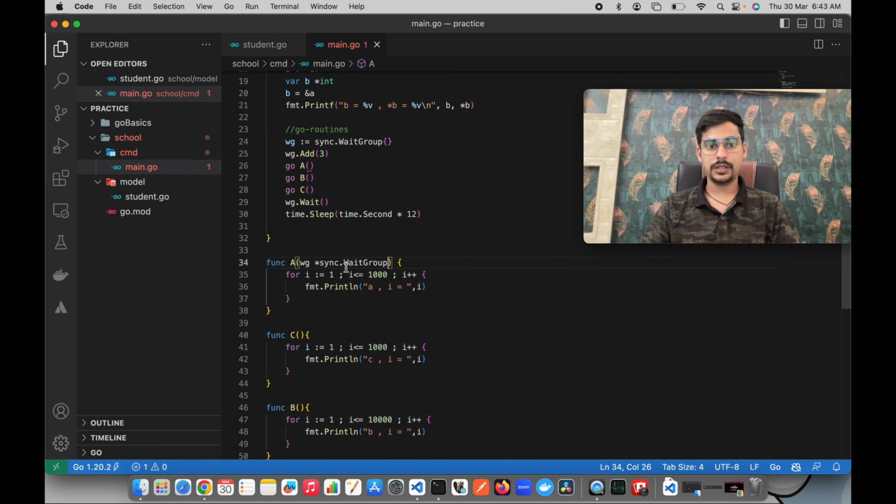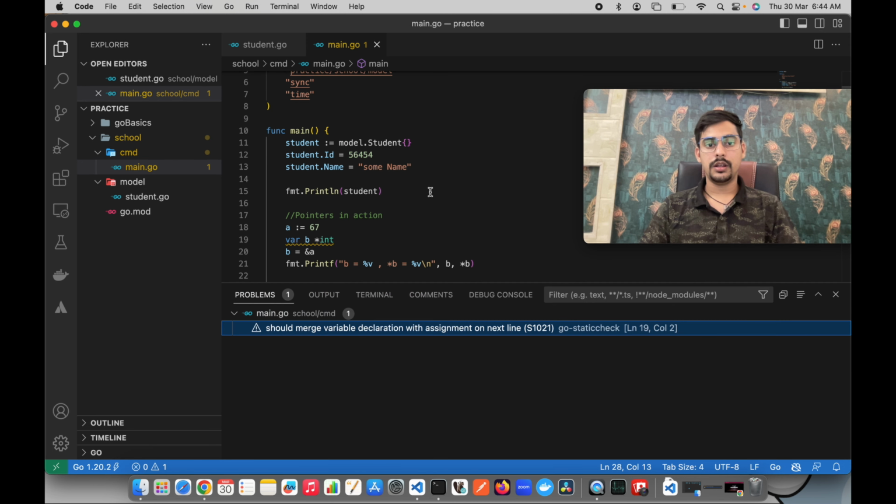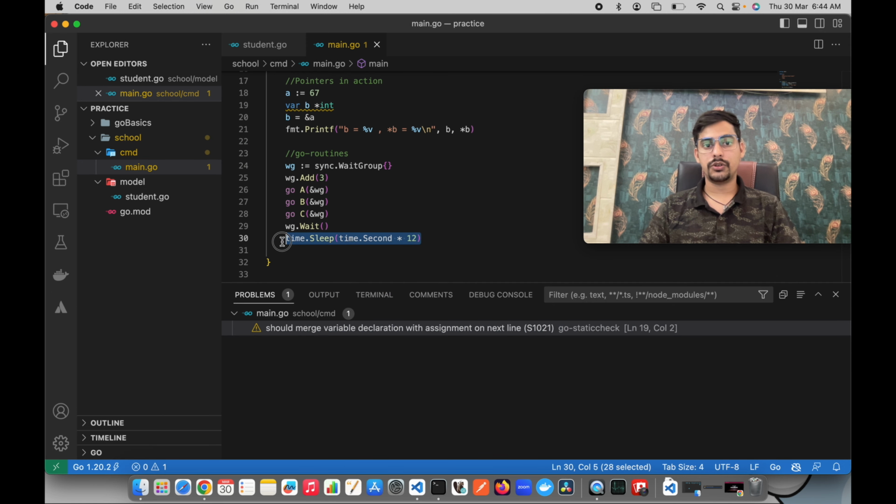Sometimes this VS Code suggests very weirdly. I'm not happy, but okay, no issues. Okay, I have done this. Now pass wg to all the places. Okay, now this is passed. Let's run again. Then time.sleep is not needed.